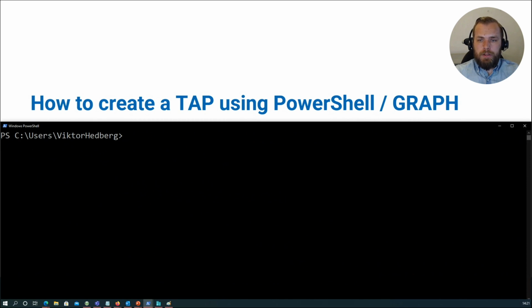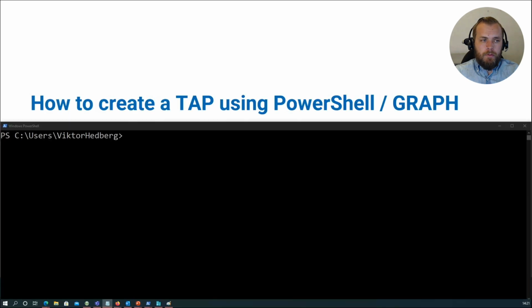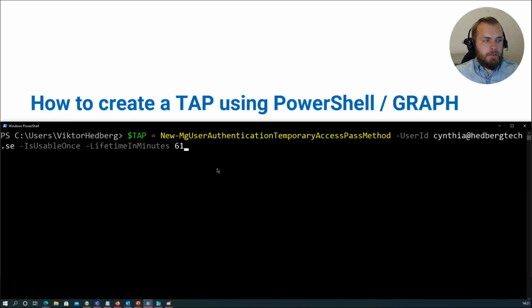We can issue a temporary access pass for our user by using a string like this. So we do have the new MG user authentication temporary access pass method commandlet, which really rolls off your tongue, doesn't it? We specify the user ID. This could either be the GUID of the user or the UPN.